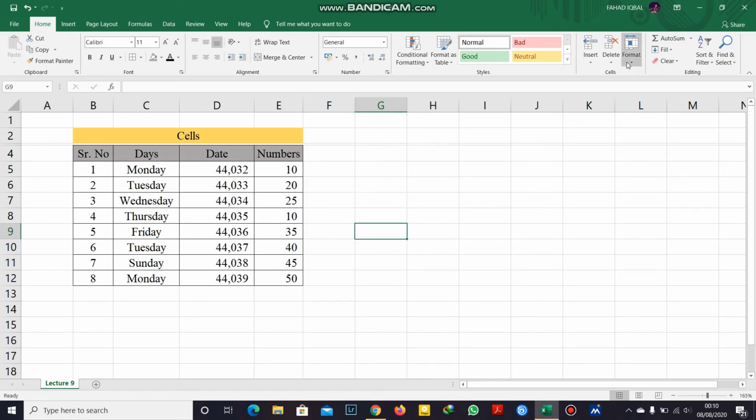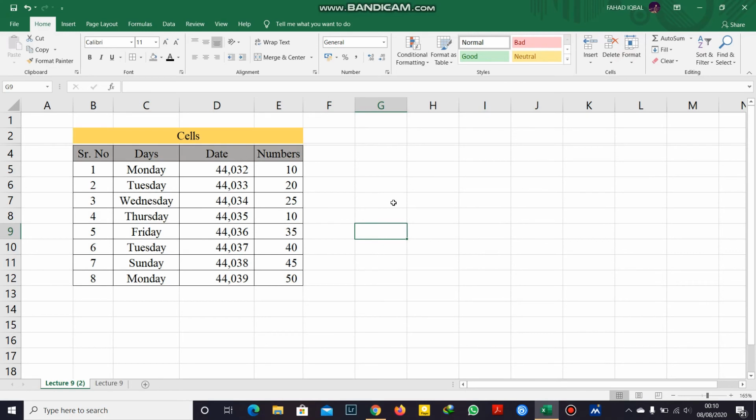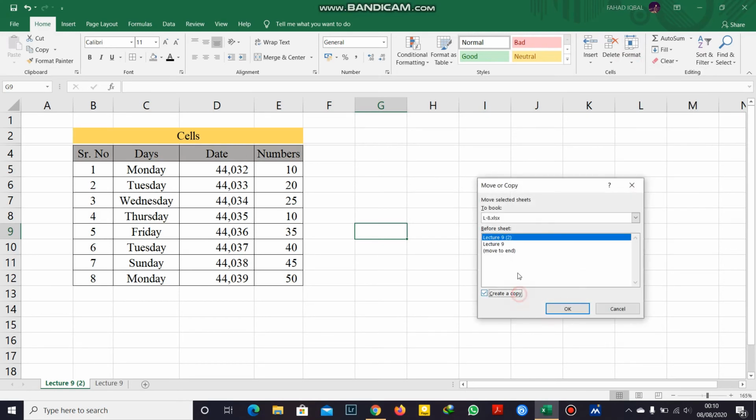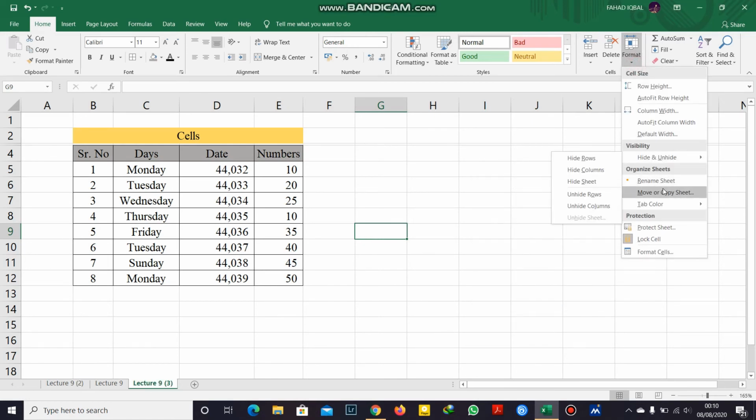I'll show you the other options first. If you move the sheet, first of all, you can create a copy. You see, you can create a copy and let it move to the end.